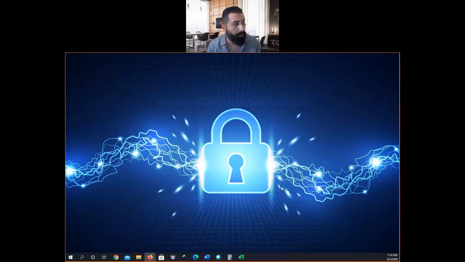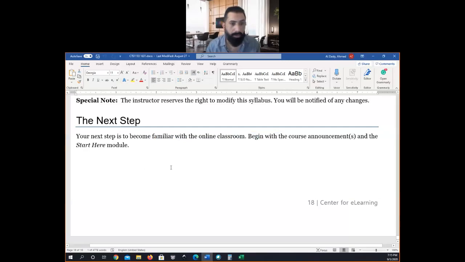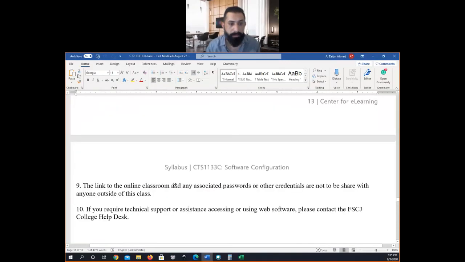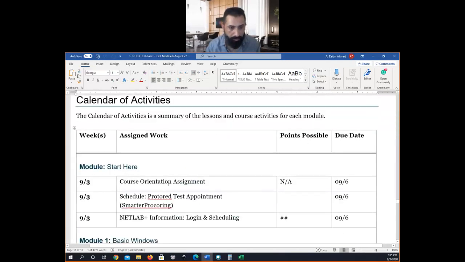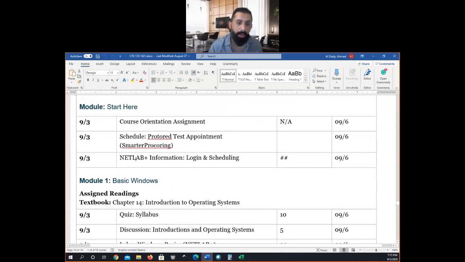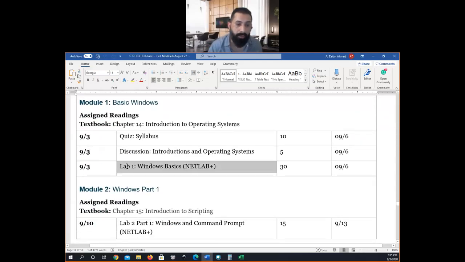You have one lab to do, which is Lab 1, Windows Basic MATLAB. You should have the lab manual to be able to do it.